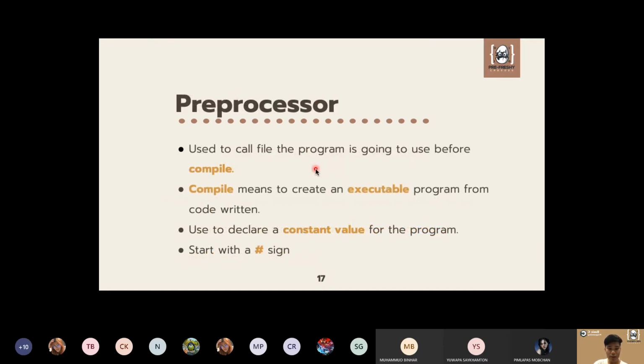And here are the preprocessors. They are used to call the files that the program is going to use before you compile. And compile means to create the executable program from the code written. And it's used to declare the constant values of the program, and it starts with a hashtag sign.